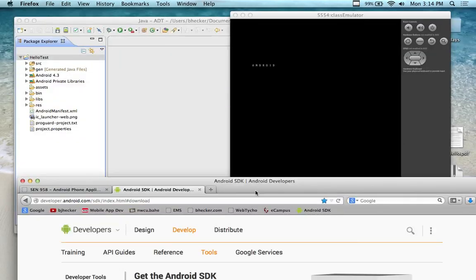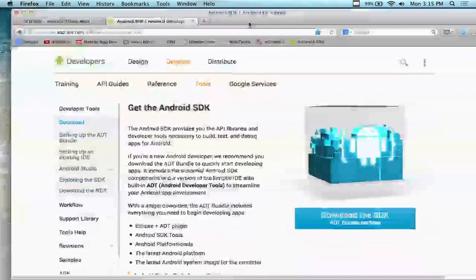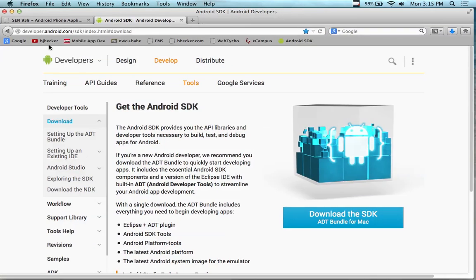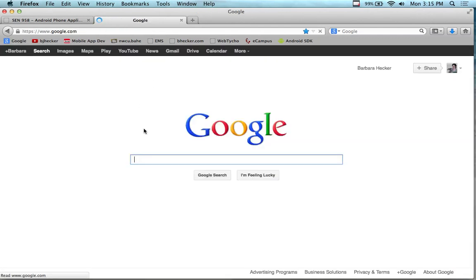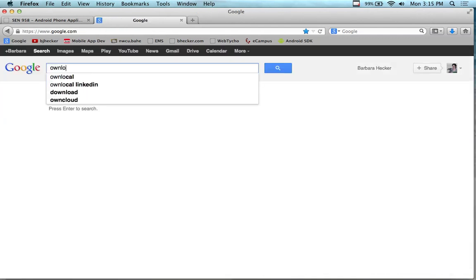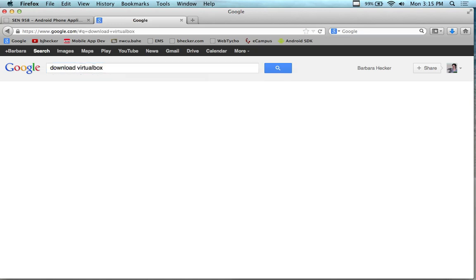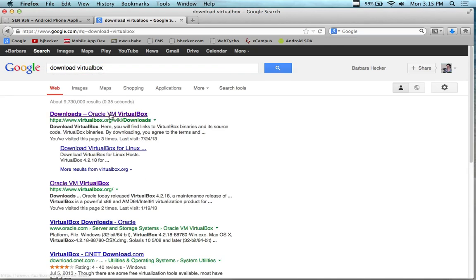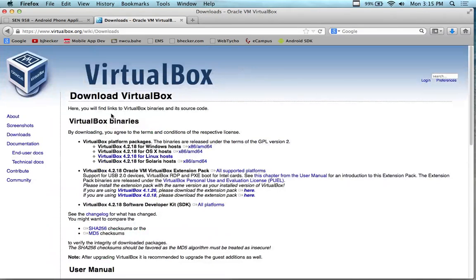So if you go back to your web browser, leave that up because that's going to take a while to load. While that's loading, I'm going to talk about Virtualbox. So I'm just going to leave that alone. Eventually it will load. Go to Google, type in download Virtualbox. It's made by Oracle VM, called Virtualbox. You'll get a screen that looks like that.